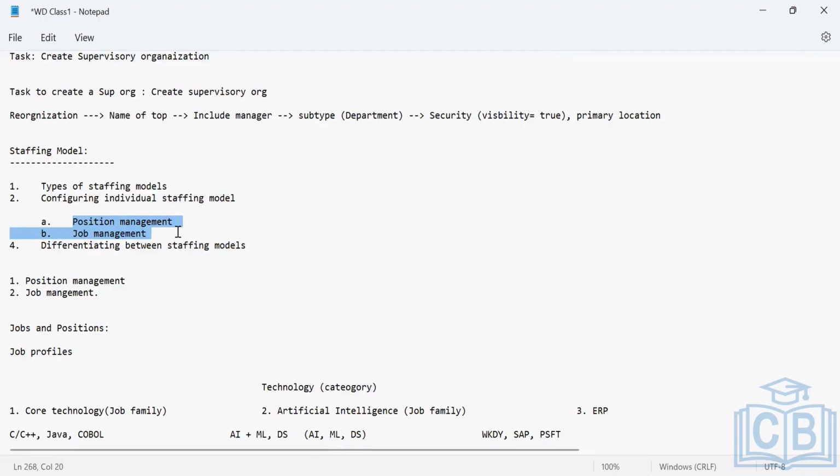I have a supervisory organization and I have chosen the staffing model as job management. But now I believe that I should go into position management. The limitation is if I have hired even one employee in that supervisory organization, I cannot change the staffing model. It has to be empty. It has to be blank. If the supervisory organization is blank, where there is no worker, then only I can change the staffing model.